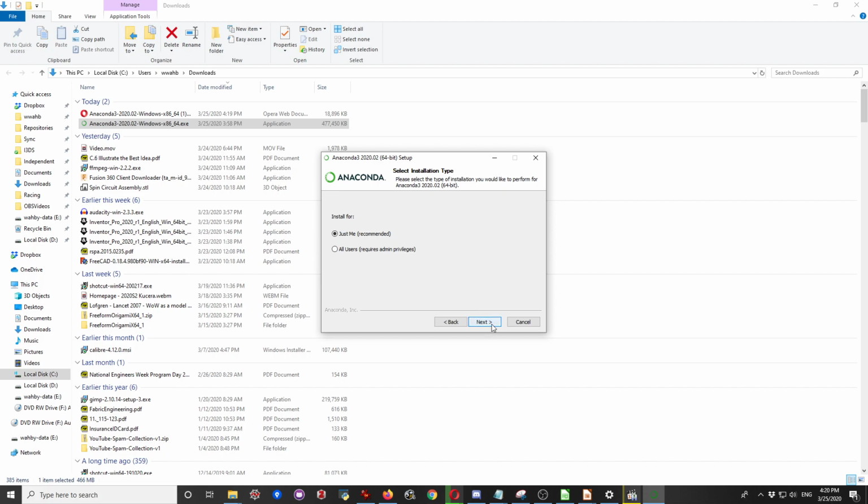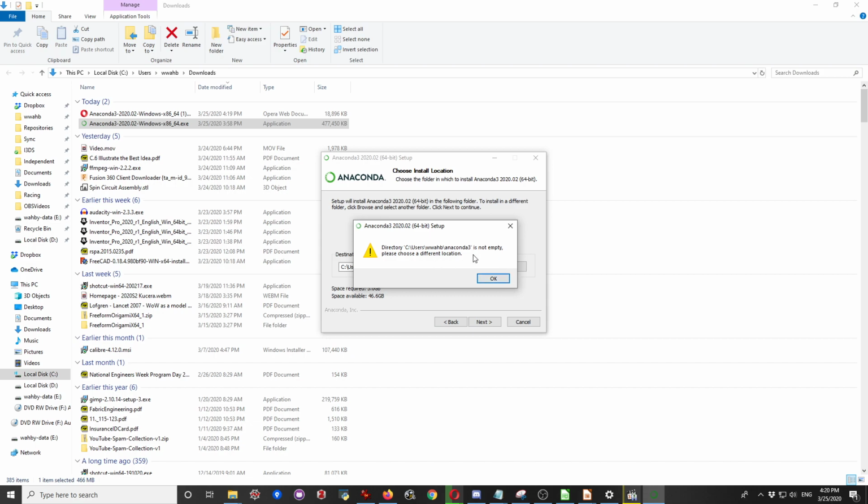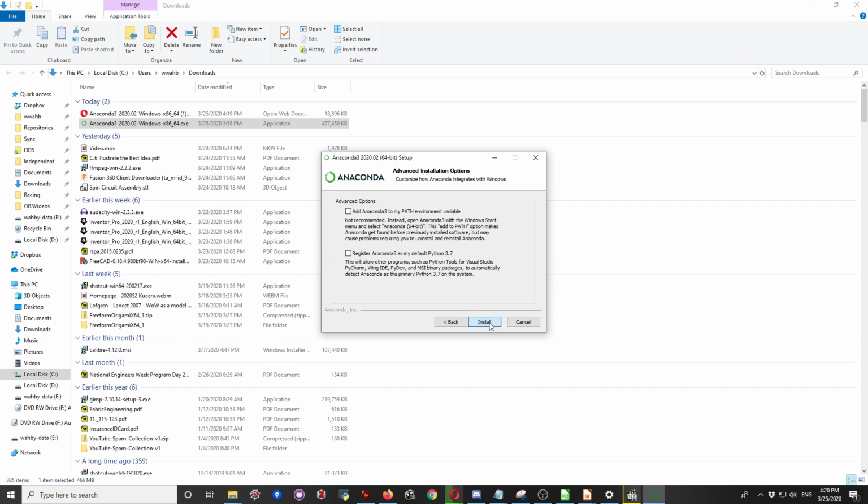You can install for just you. Really, when you're installing this, you can just go with all of the defaults for everything. You don't need to change anything as you go. So you hit next, and then it's going to ask you where you want to install it. It's giving me an error because I already have this installed. If I just, let's make it Anaconda 32.